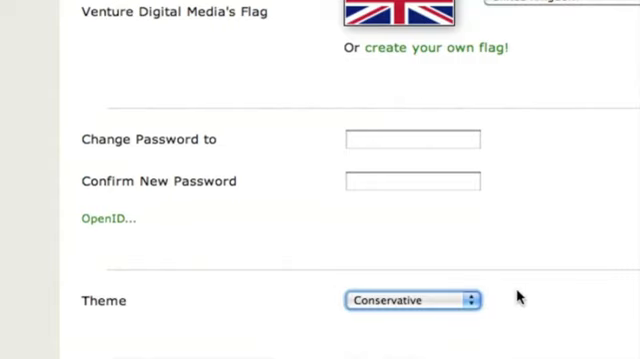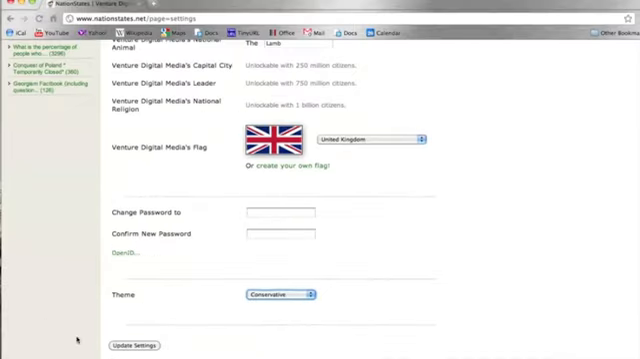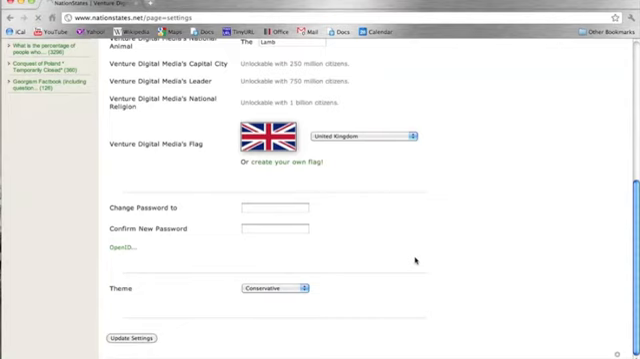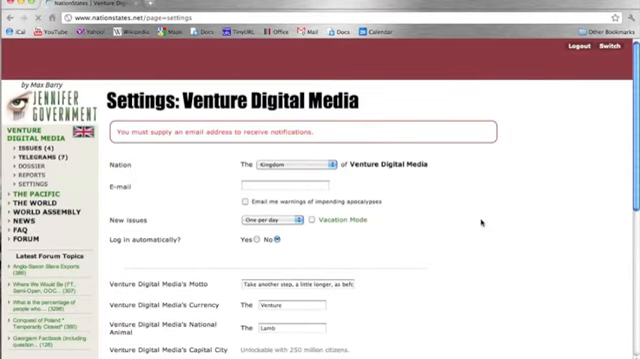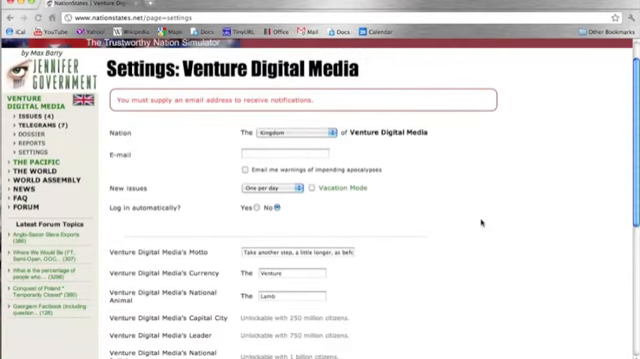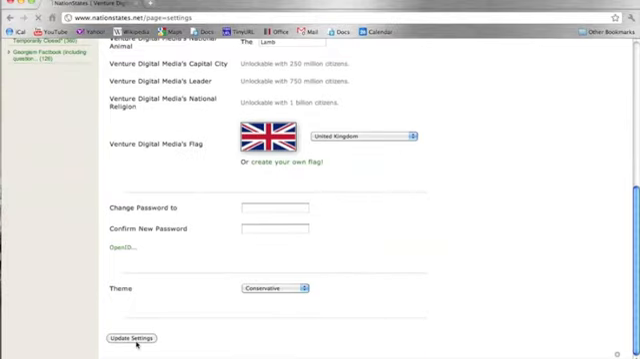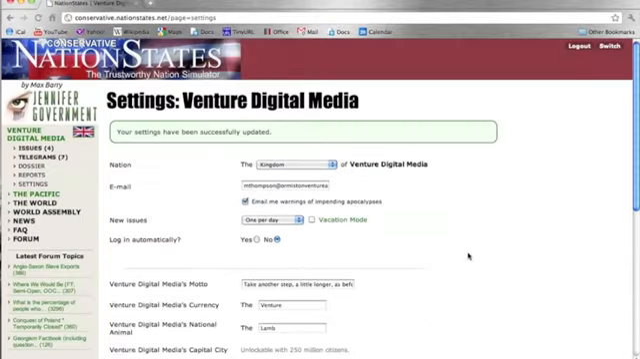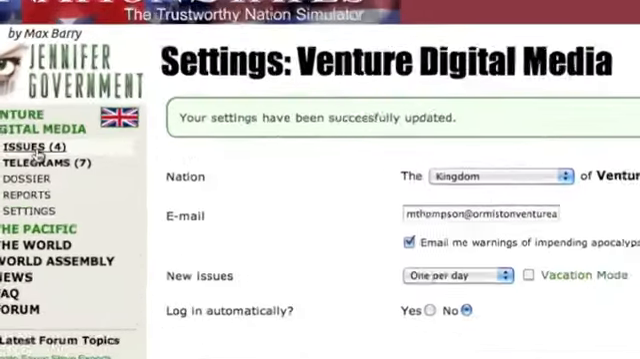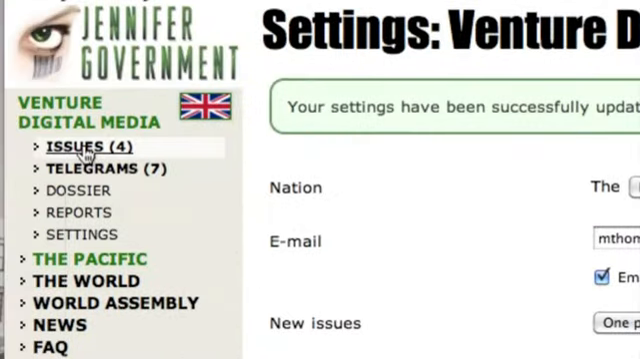I'm going to check conservative and then click update my settings. Okay, so my settings for Digital Media, you must supply an email address to receive notifications. There we go, and email me of impending apocalypses and update. There we go. Now then, if I go over to the left of the screen, I can click on issues.